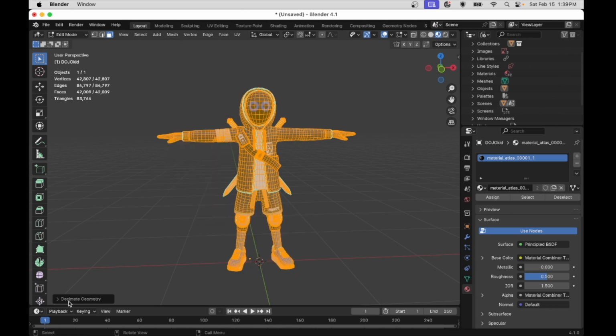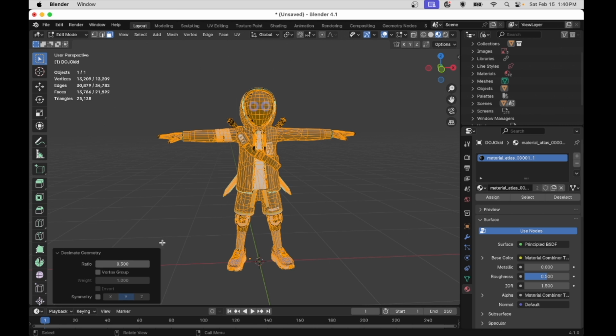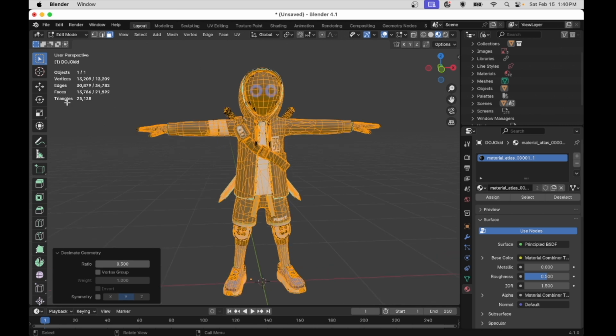When I click decimate geometry, this little drop down shows up down here. I'm going to click that open, and I'm going to change the ratio to 0.3. And when I hit enter, you're going to see the faces change. So now they've changed a lot. And also my triangle count went down to 25,000. That's because it's now a third of what it was.